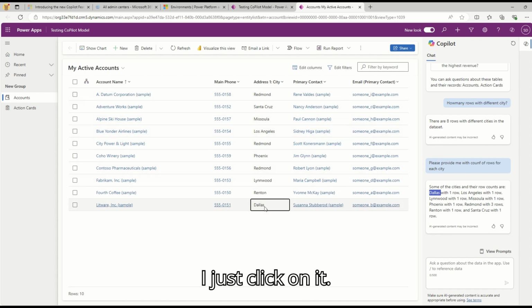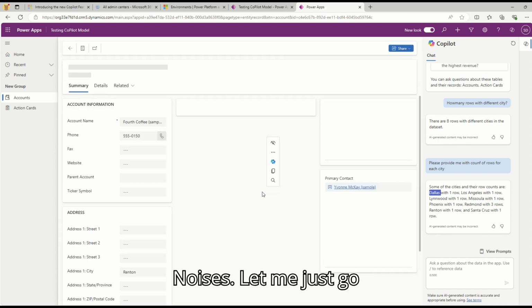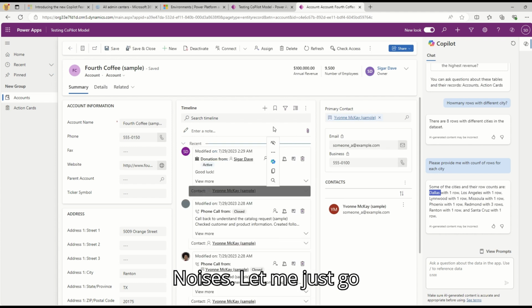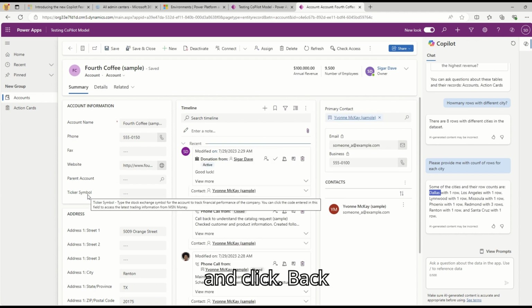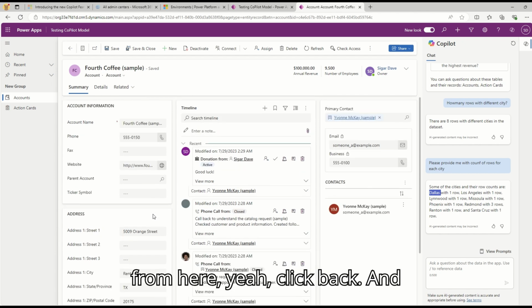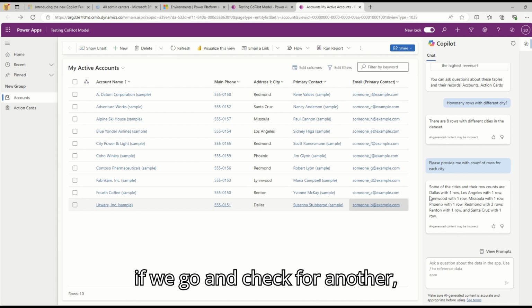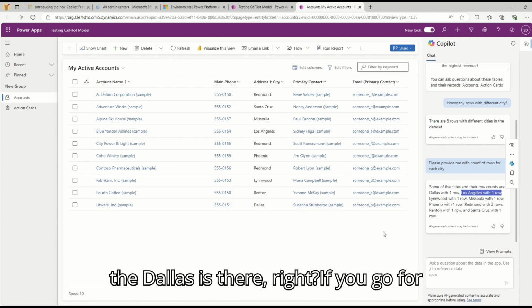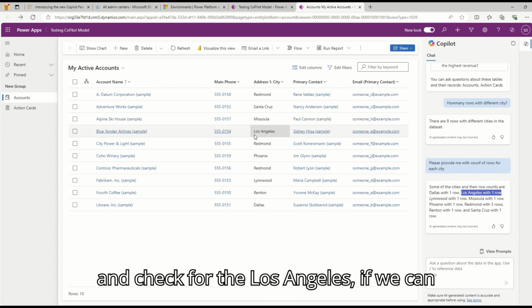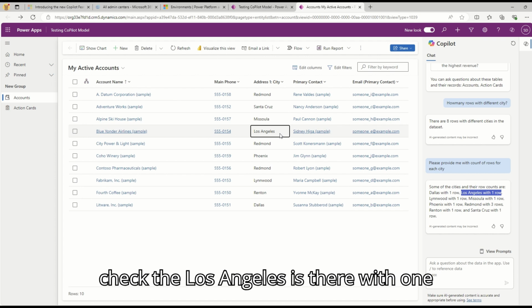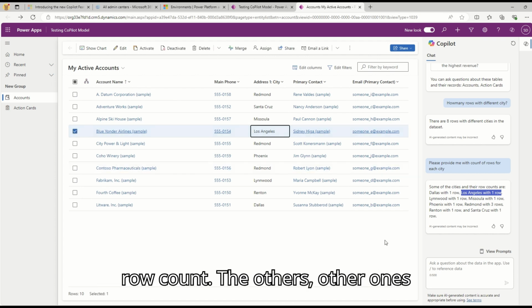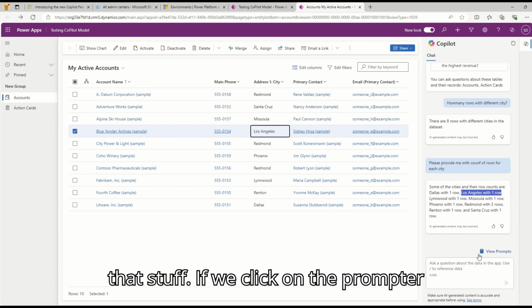Oops, I just clicked on it. No issues. Let me click back from here. Yeah, click back. And if we go and check for another, Dallas is there. If you check for Los Angeles, Los Angeles is there with one row count. The other ones, like Redmond, have three rows and all that stuff.